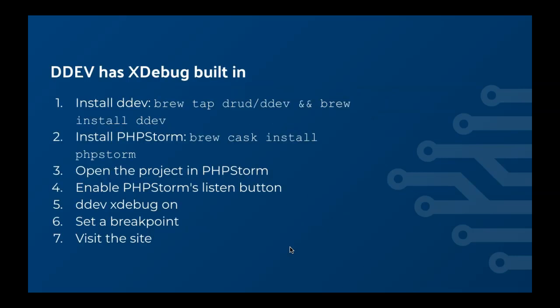We're going to just do these steps. DDEV has Xdebug all built in and the configuration's all built in. You don't have to do anything. So let's just install DDEV.